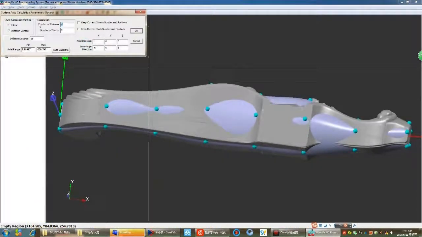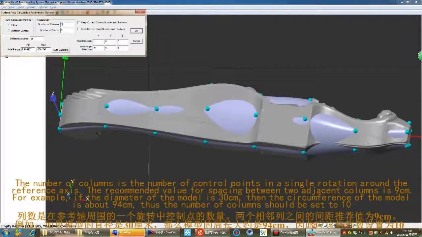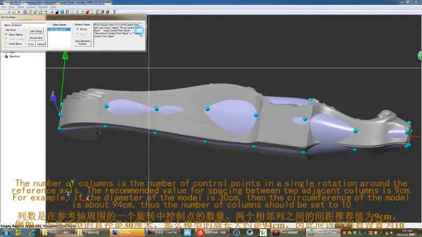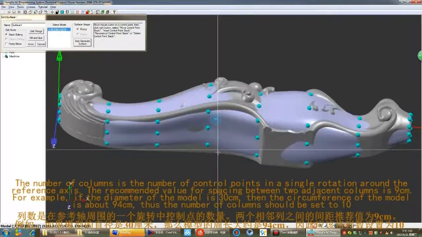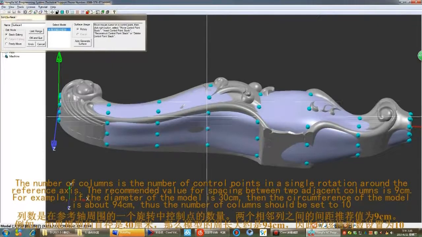The number of columns is the number of control points in a single rotation around the reference axis. The recommended value for spacing between two adjacent columns is 9 cm. For example, if the diameter of the model is 30 cm, then the circumference of the model is about 94 cm. Thus, the number of columns should be set to 10.